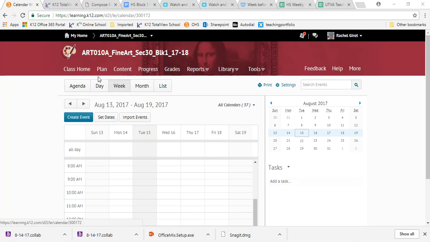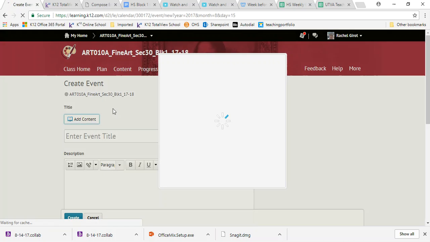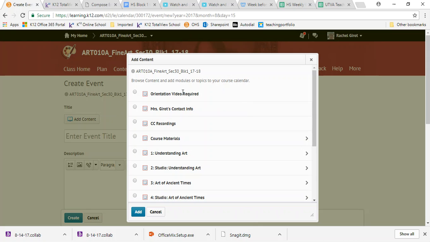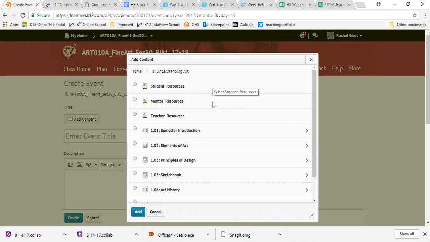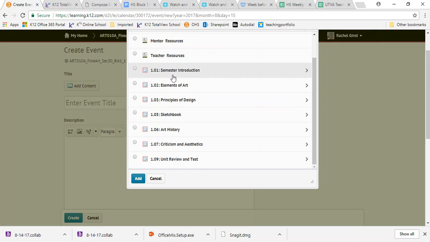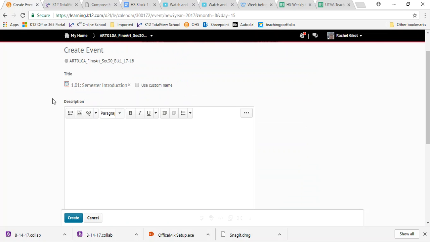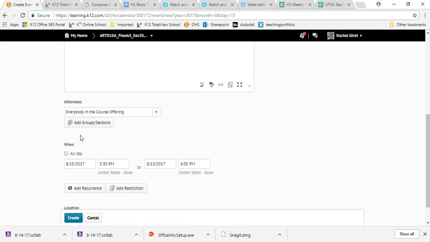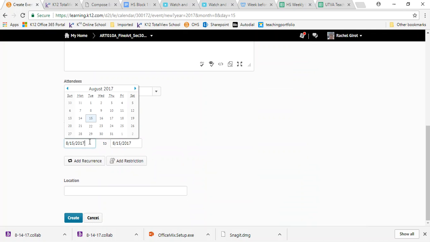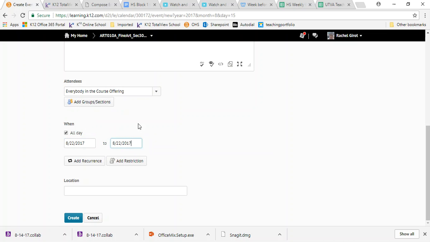And then lastly, I'll just talk about the plan really quick. So if you click on plan and you want to add something to the plan, probably the easiest thing to do is just to go into the unit that you're doing. So, for example, the first day of school, I want my students to do the semester introduction. Okay, and I'm going to say all day, and that's going to be on August 22nd, all day.